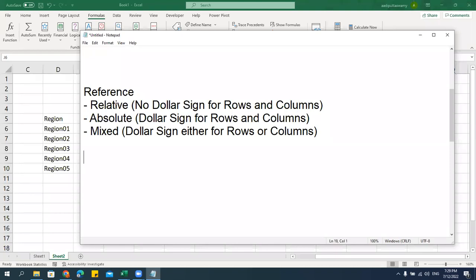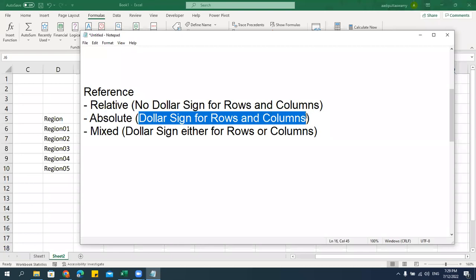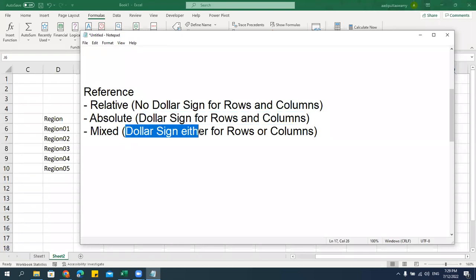But try to understand relative, absolute, mixed are the three different references. Relative, no dollar sign for rows and columns. Absolute, dollar sign for both rows and columns. Mixed reference, dollar sign either for rows or for columns.